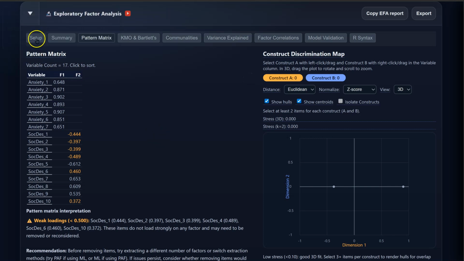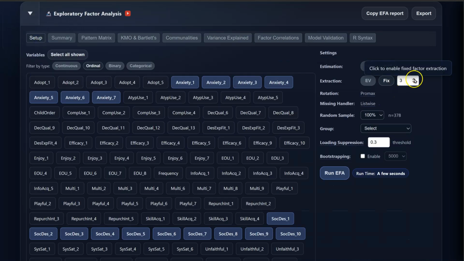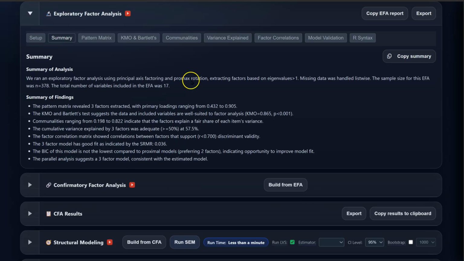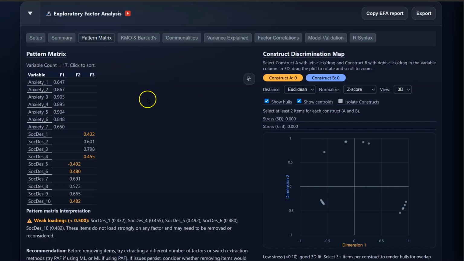So what I would do is go back to the setup, maybe fix this to 3, or just do it based on eigenvalues and see if it does it anyway. Here we go, pattern matrix. It did naturally split them into 3 factors. And we can see over here there are 3 groupings, but the loading for number 5 is kind of odd. It stays over here on the second factor because it's a stronger negative loading than it is a positive loading, meaning it's just on the same vector, just inverted.